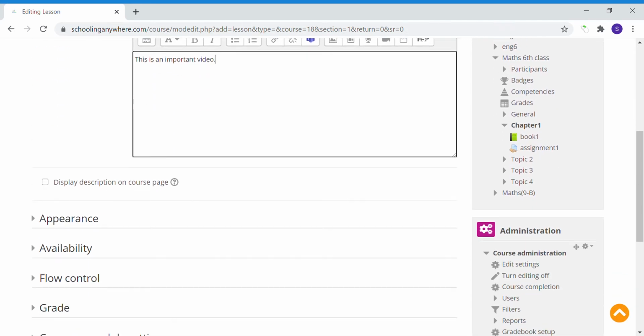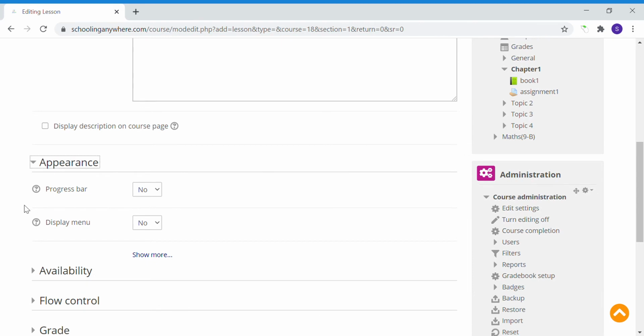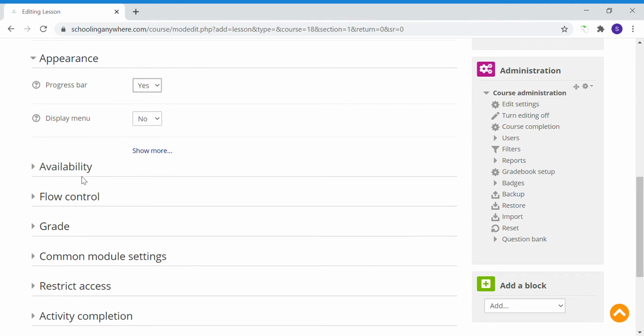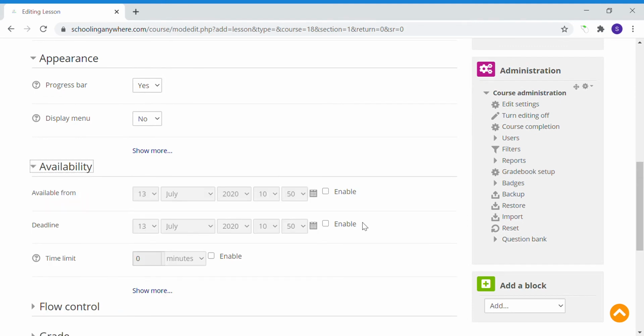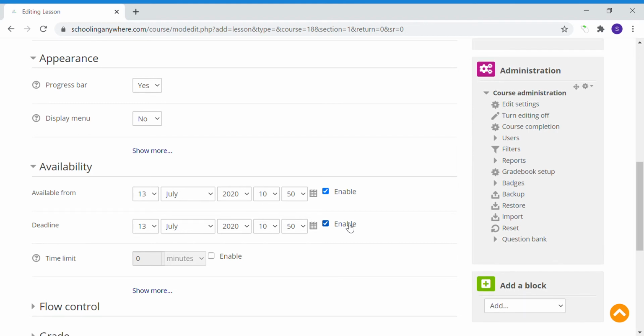Okay, and below that we have the appearance bar. In this appearance bar we have different options like progress bar. If you want to enable that, you can enable it, and display menu. If you want to enable that, you can enable it. And below that we have availability. In this availability section, as you already know, if you enable this, this particular lesson will be reflected on the class timetable, which makes it easy for students to directly enter into the activity.